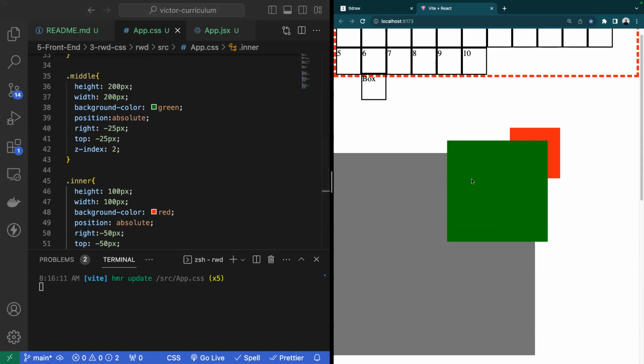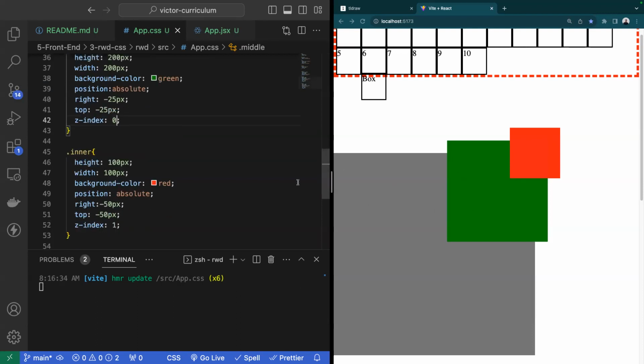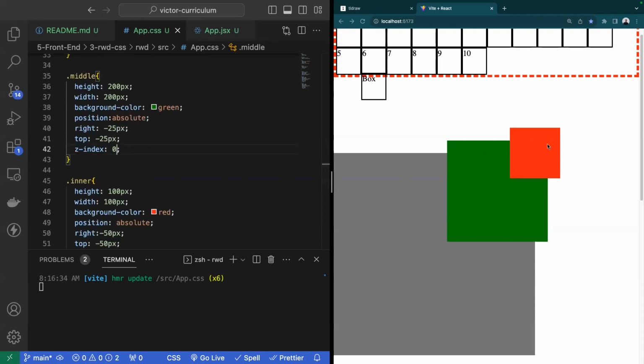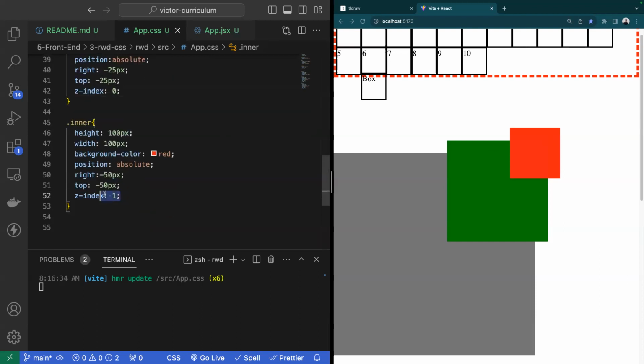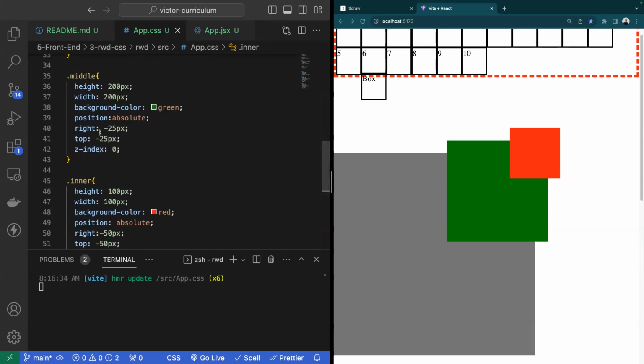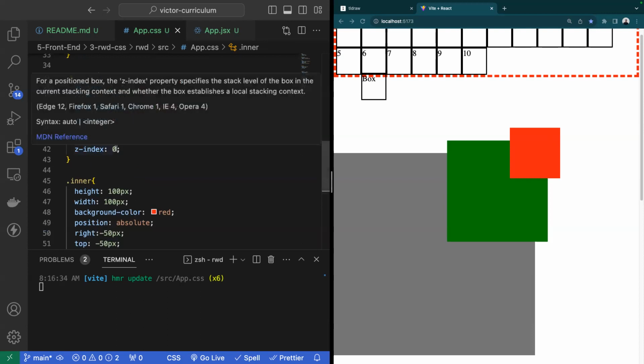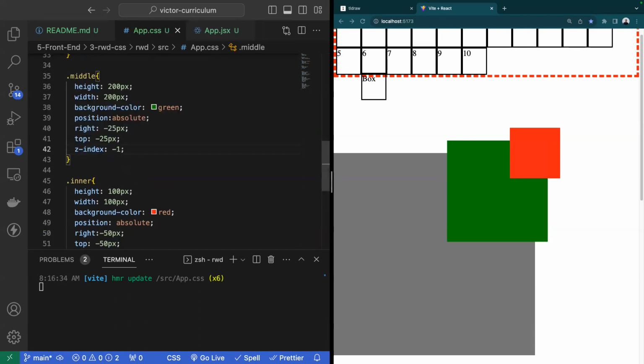Now what if I wanted the green box to fall behind the red and gray square? Let's say we set it to 0. We can still see that middle at 0 is falling under the red square, and that's because the z-index of the red square is 1. But 0 is in line with our parent. The gray square is still 0, so the z-index of our child is still 0. In order to fix that, I can do something like -1. Now when I turn it negative, it also falls behind the gray square.